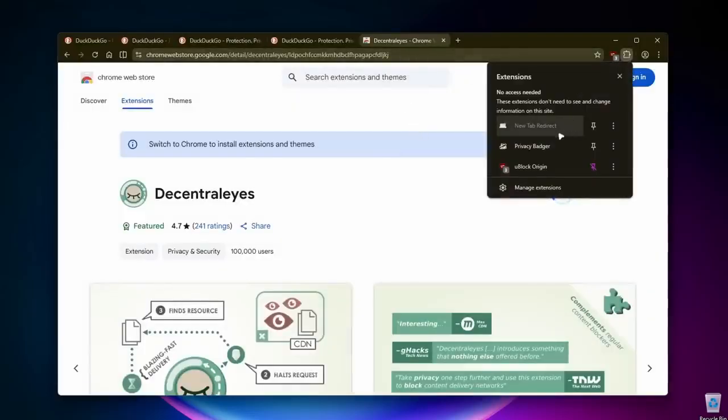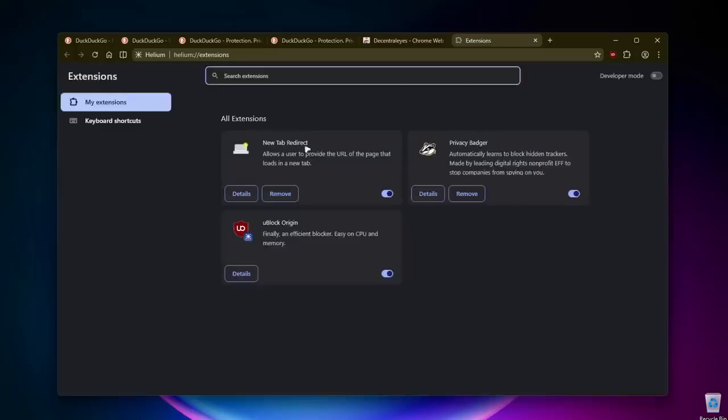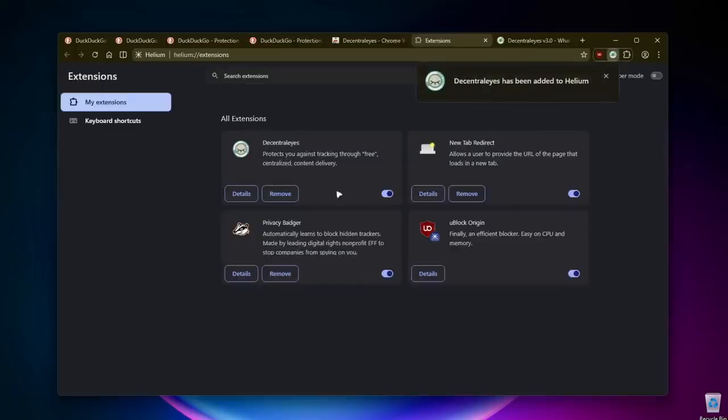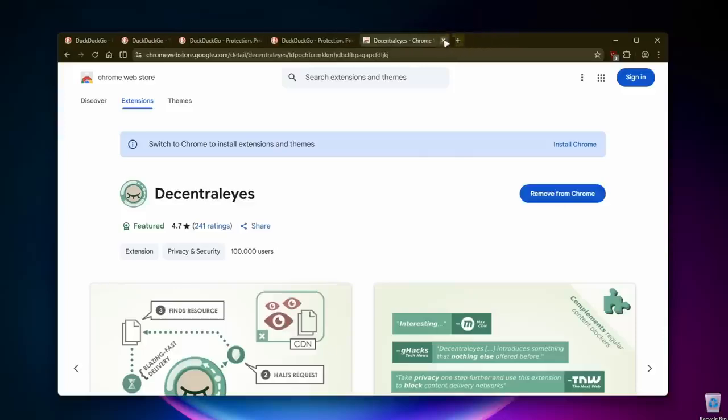And here you can see that it has the extensions already installed. So we have here Privacy Badger, New Tab Redirect, Decentraleyes. Every single extension which I use pretty much on a daily basis is installed here. And it works super well.